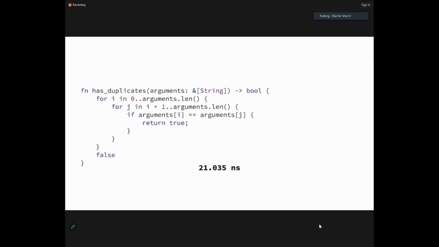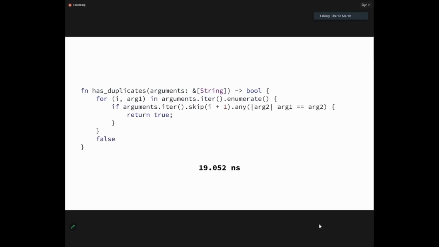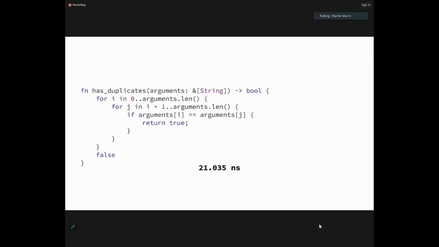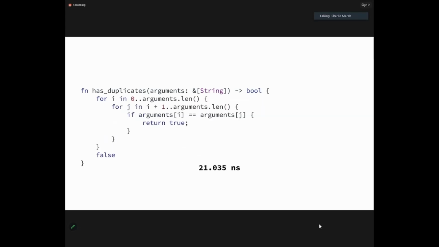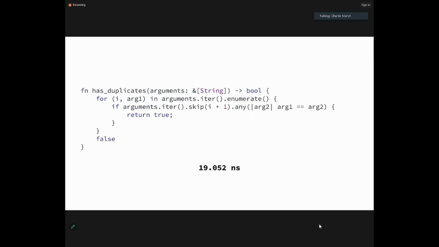And then finally, we had the bounds check and we moved over to using iterators. And so that went to 19. So we went from 21 to 19, which is small, but that's a 10% improvement because we're now dealing with smaller numbers. So it actually is a noticeable improvement.